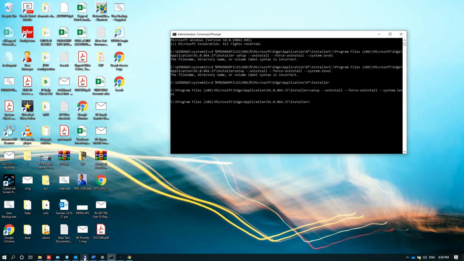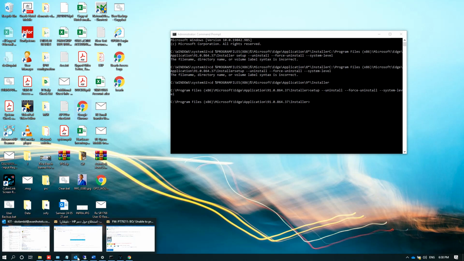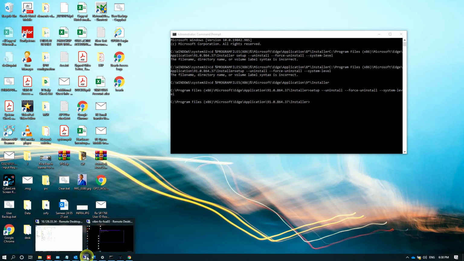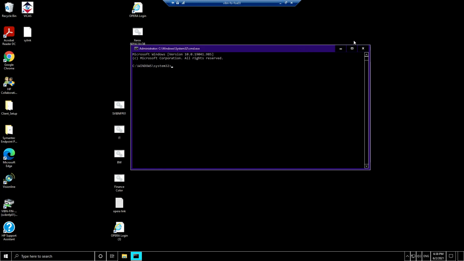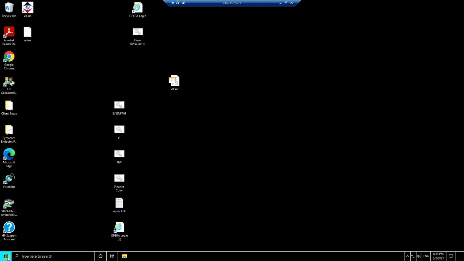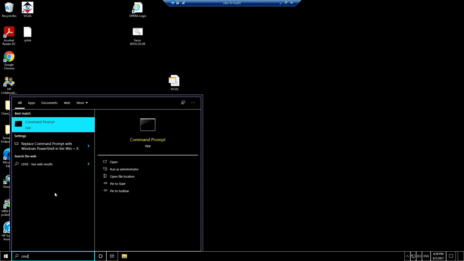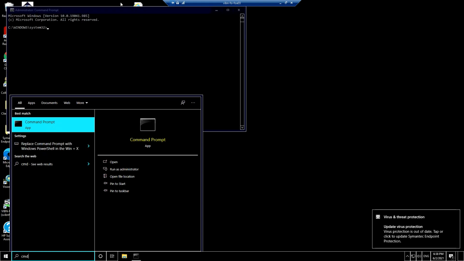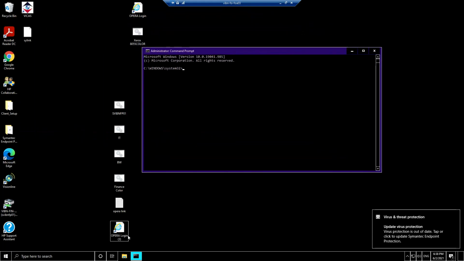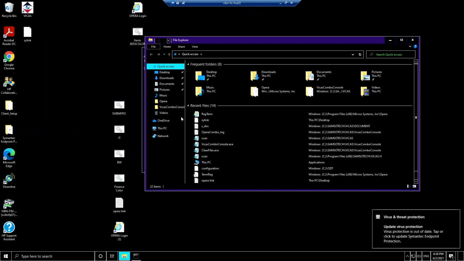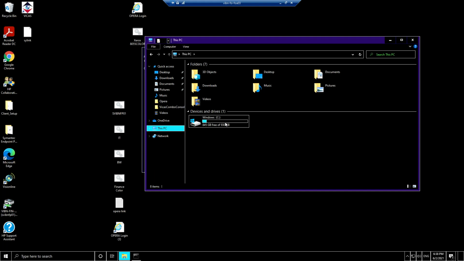Inside, I'll show you how to disable Microsoft Edge on your Windows 10 computer. For that, first of all, you have to open the command prompt, right click, run as administrator. Okay. Then next you have to find out the location of the Microsoft Edge.